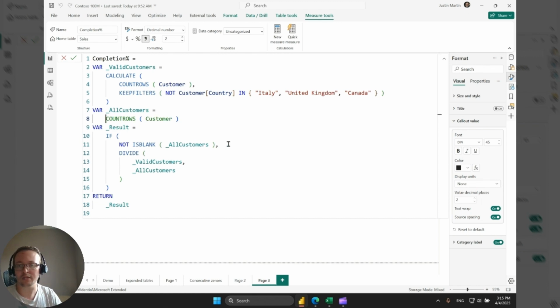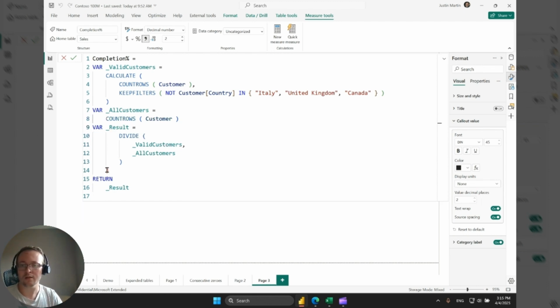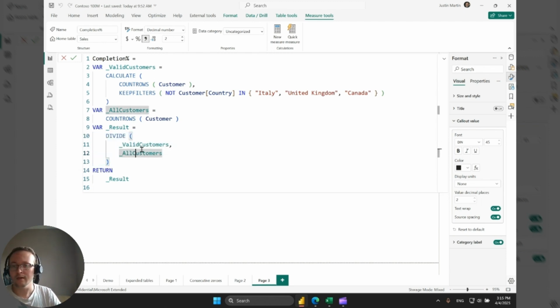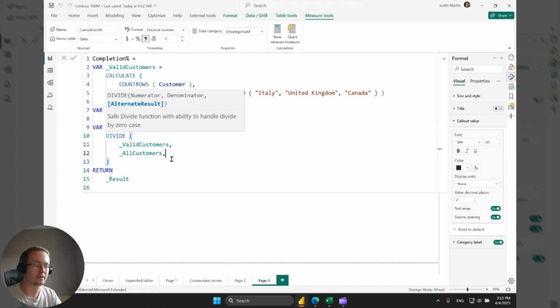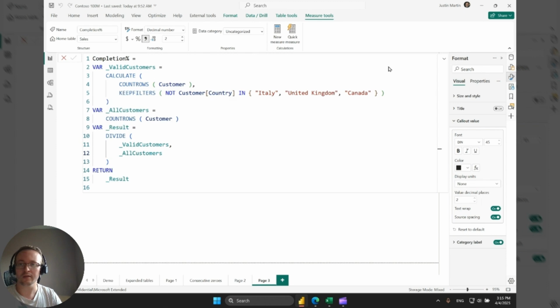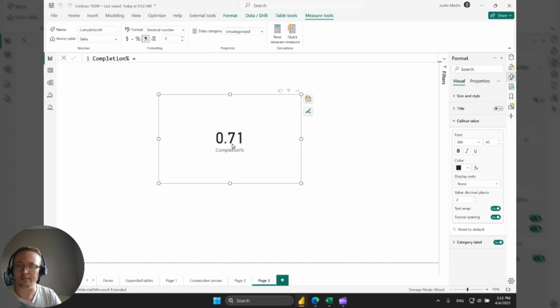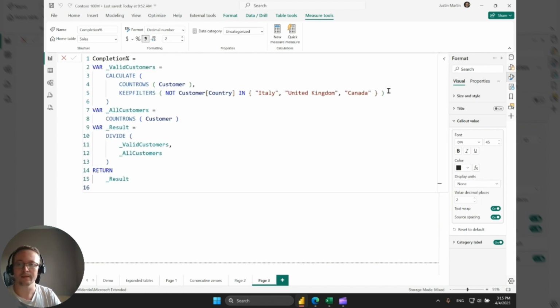But we can actually get rid of this function here, because if all customers is blank, or if it is 0, it will return that blank for us. We can always have it return some other number like a 0 or some other alternate result, but this should work. And get us to that same 0.71 number. There are other ways that you can write this measure, but this should be able to get us to what the user was wanting to do.